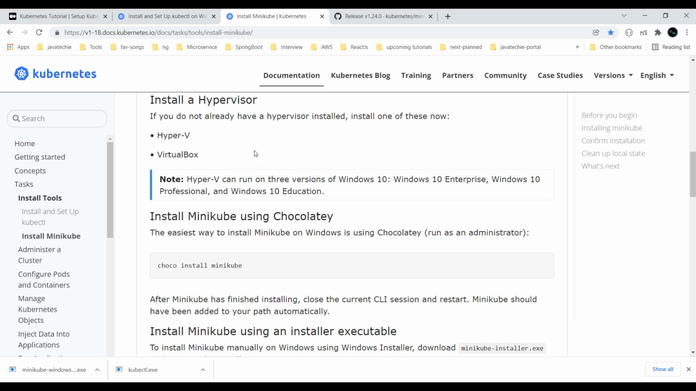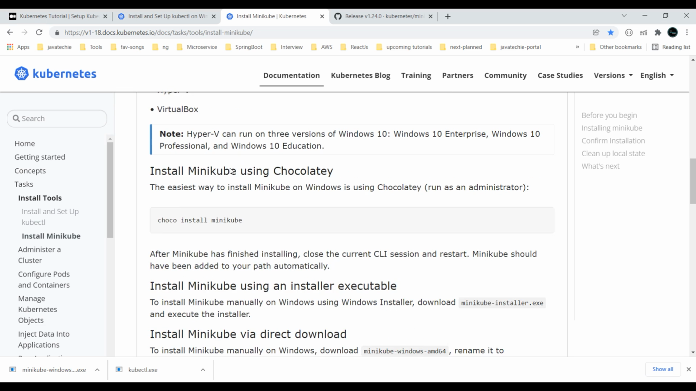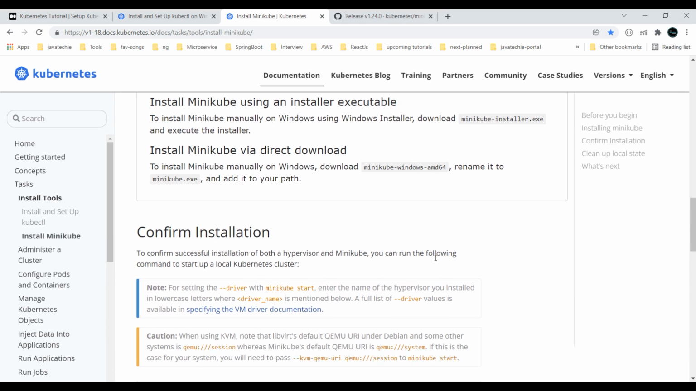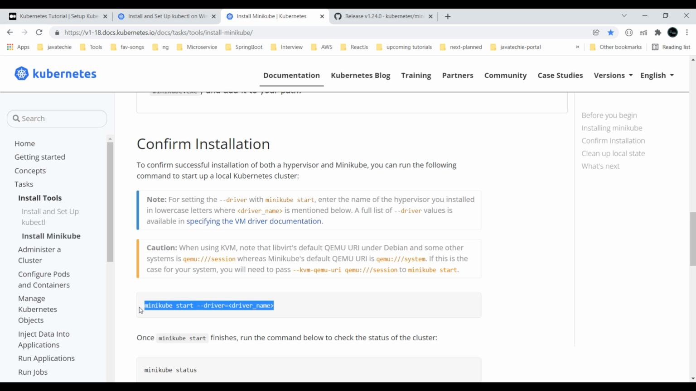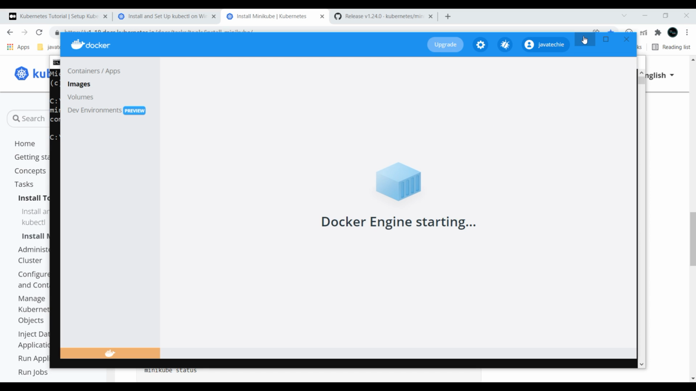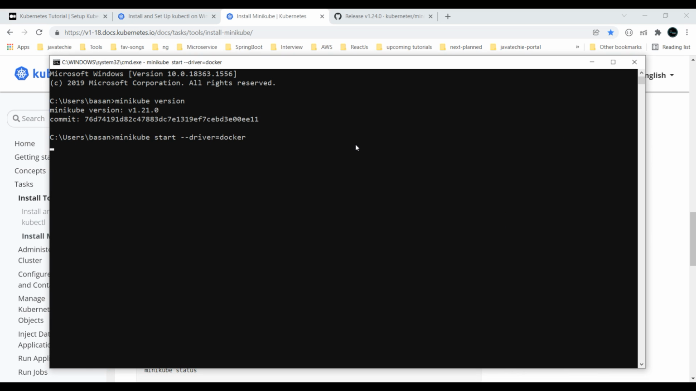Since I have installed Docker on my machine earlier, I can directly use Docker as a driver to start the Minikube. So to start Minikube with the Docker driver, I can directly copy this command. Then I go to the command prompt, paste it, and change the driver to Docker here. Okay, but make sure Docker is installed on your machine and is up and running. Now let me run this command.